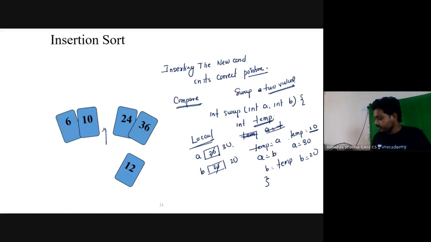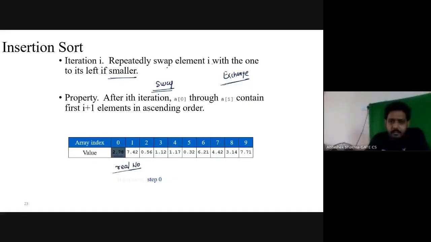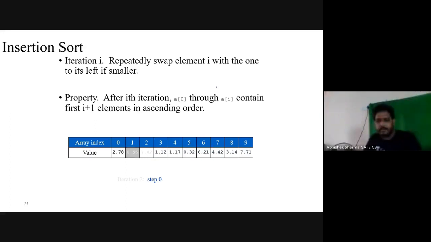Okay, so this is the idea of a swap function. Now coming back to this algorithm: in iteration i, I repeatedly swap element i with the one to its left if smaller. Swap, exchange. The property is that after the ith iteration, a0 through ai contain the first i plus one elements in ascending order. This is the property, and it will be true. The same statement is repeated over here.